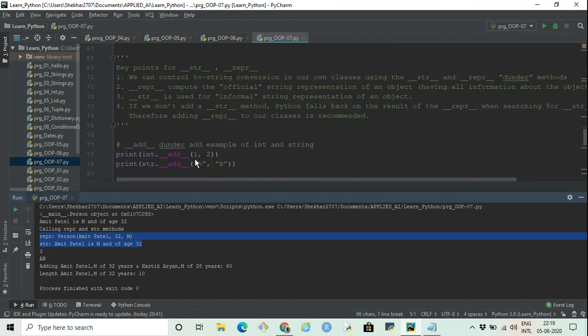Okay, so I was just talking about the key difference between str and repr. Basically these two are used to do the string conversion that we know. Now repr is more of an official representation of the object. It has more detailed information. Str is an informal representation of the string, and it is mostly used for the end users, that is, the consumers.